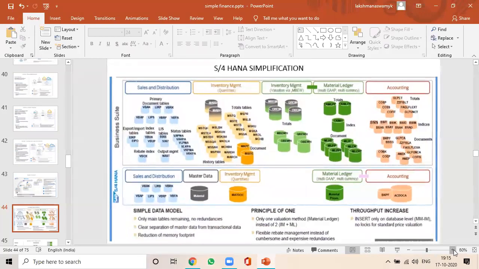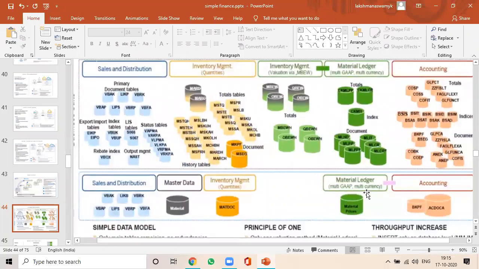It is just similar to the ACDOCA table. All the financial line item data is available in the ACDOCA table, and all the document line item fields are available in the MATDOC table. Then in the case of material ledger also, some tables are introduced. These tables we will discuss later on.